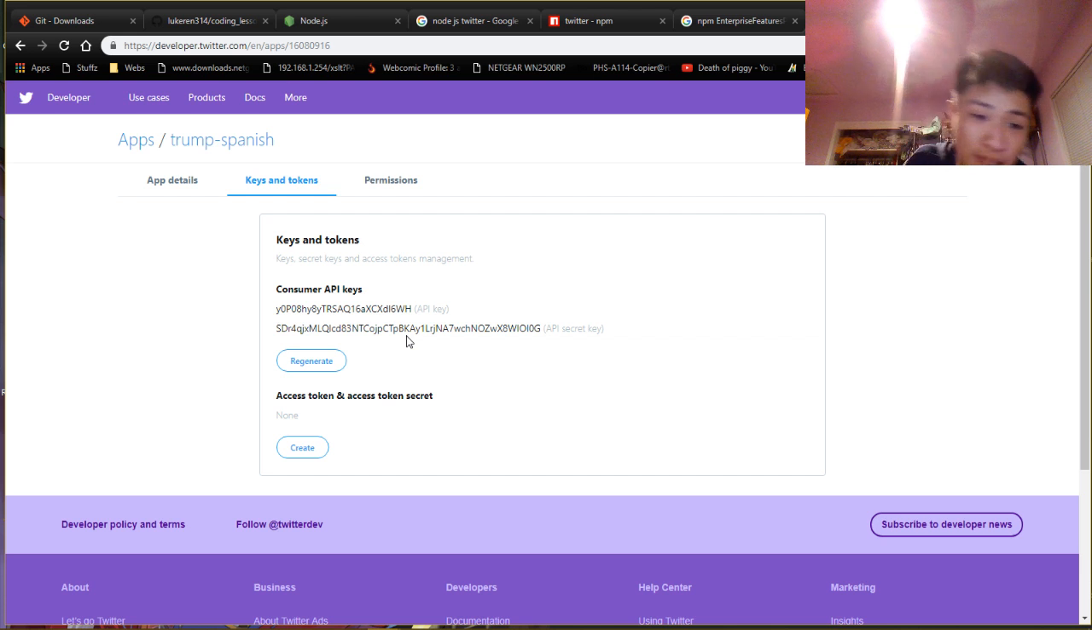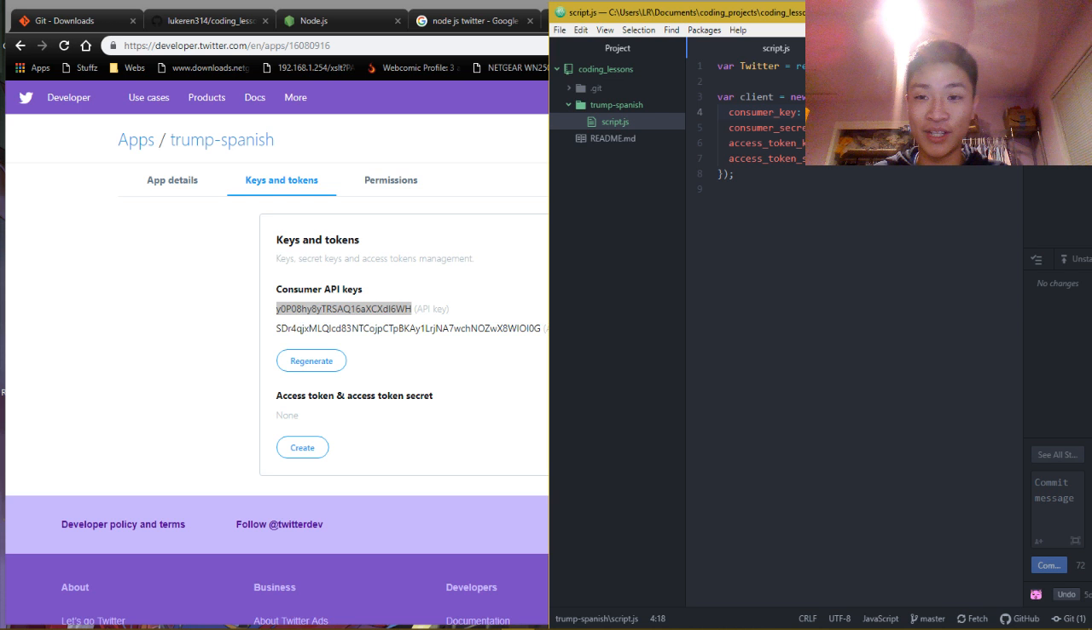And the thing is, you guys get to keep these secret. Even though you see these now, I'm going to be able to share this code with you without actually sharing this. Am I crazy? Okay, go ahead and copy paste them into your code.